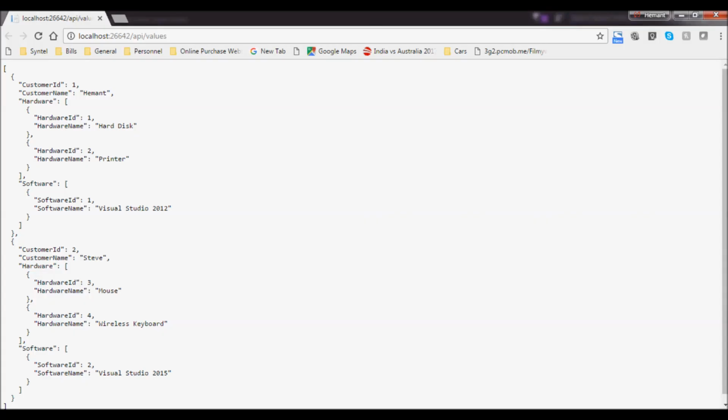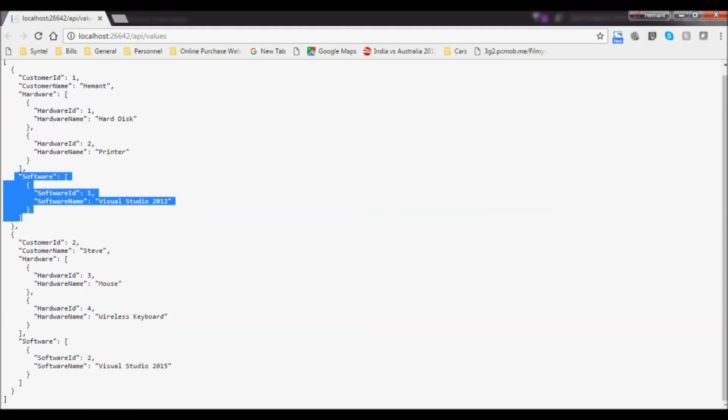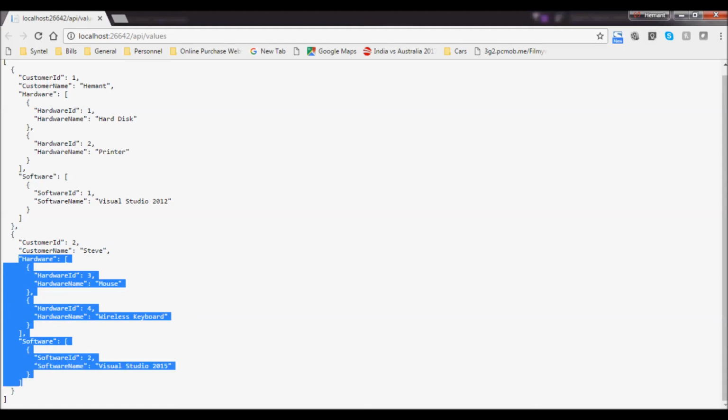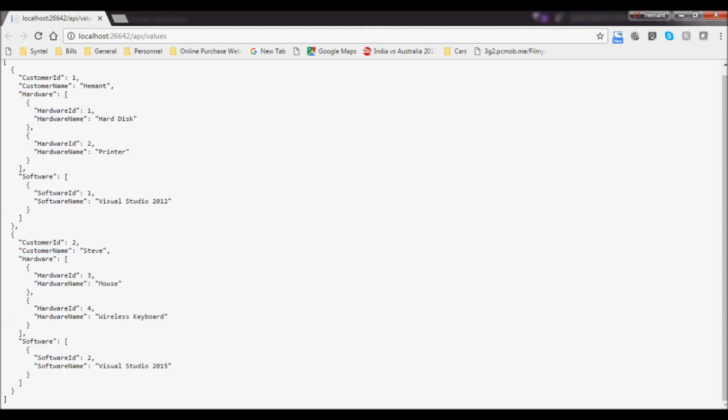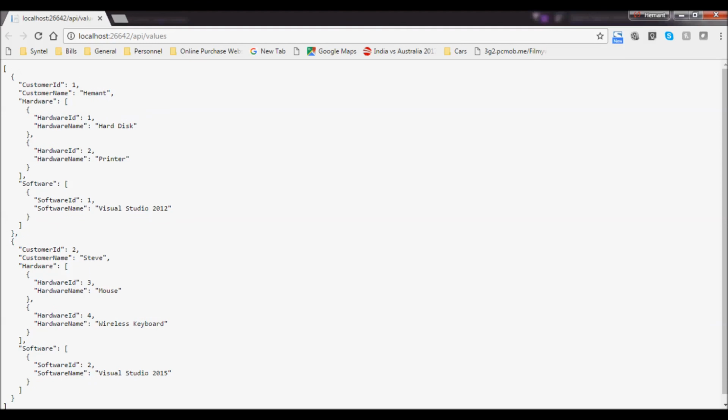So as you can see, we have the customer ID, the customer name, the hardware for customer 1, software for customer 1, then we have customer ID 2, customer 2 name, we have the hardware part and the software part. So by this way we are able to retrieve all the data related to customer and the customer hardware and customer software.